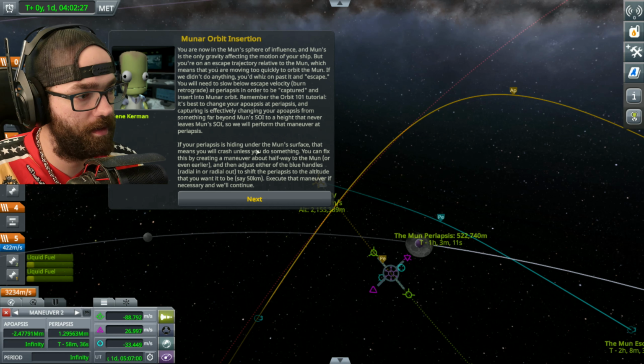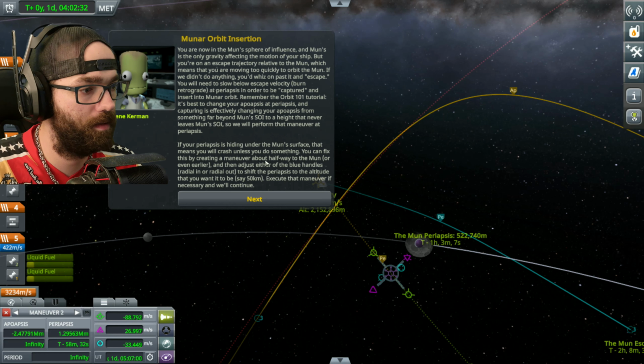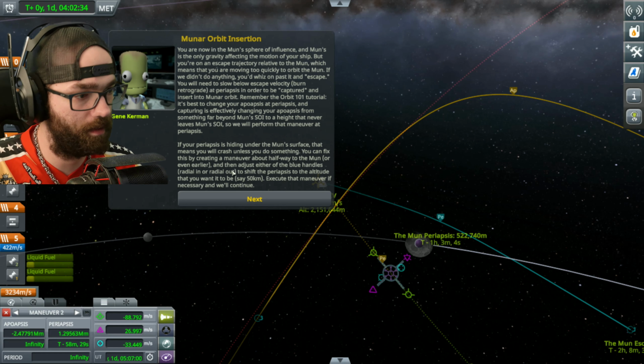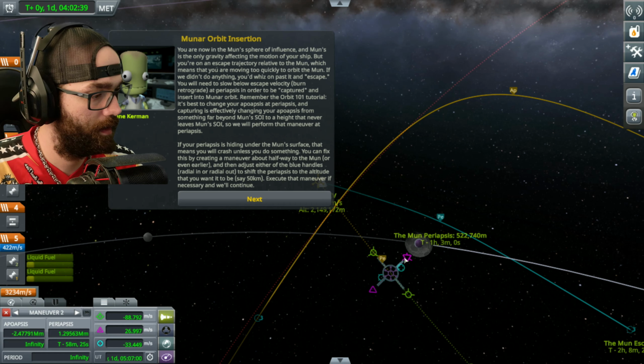If your periapsis is hidden under the moon's surface, that means you will crash unless you do something. You can fix this by creating a maneuver about halfway to the moon, or even earlier, and then adjust either the blue handles, radial in or radial out.